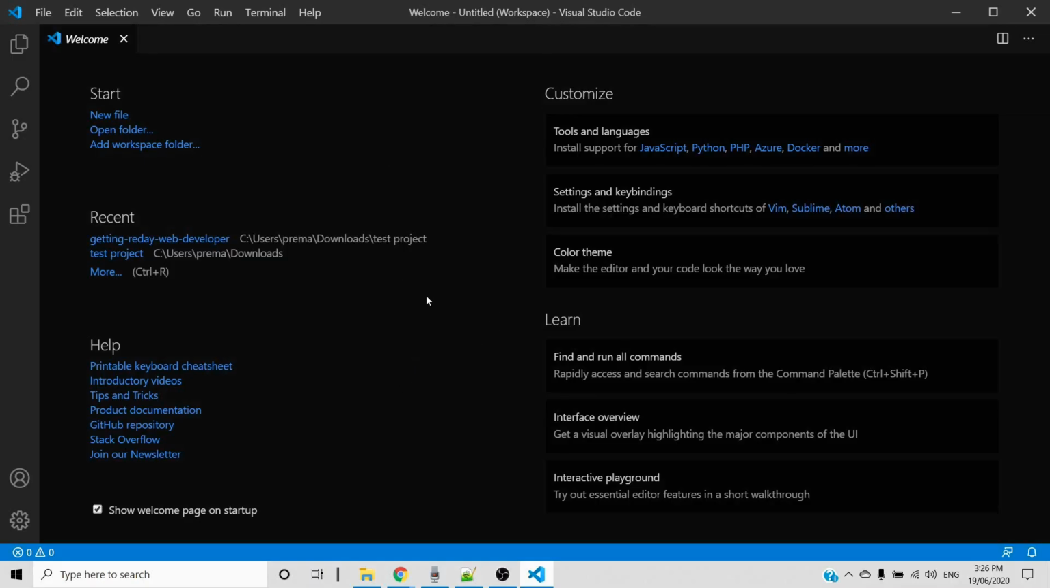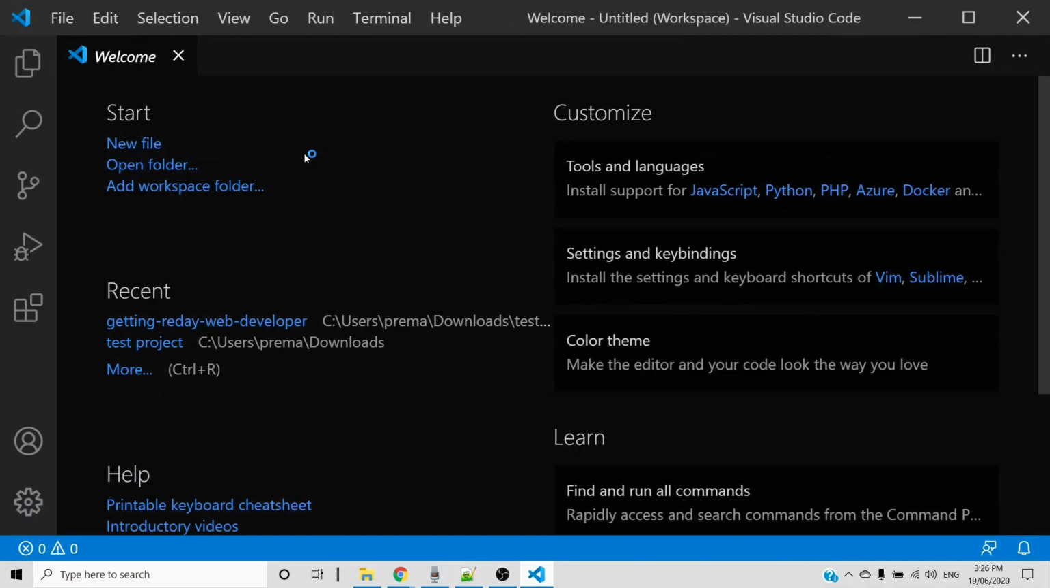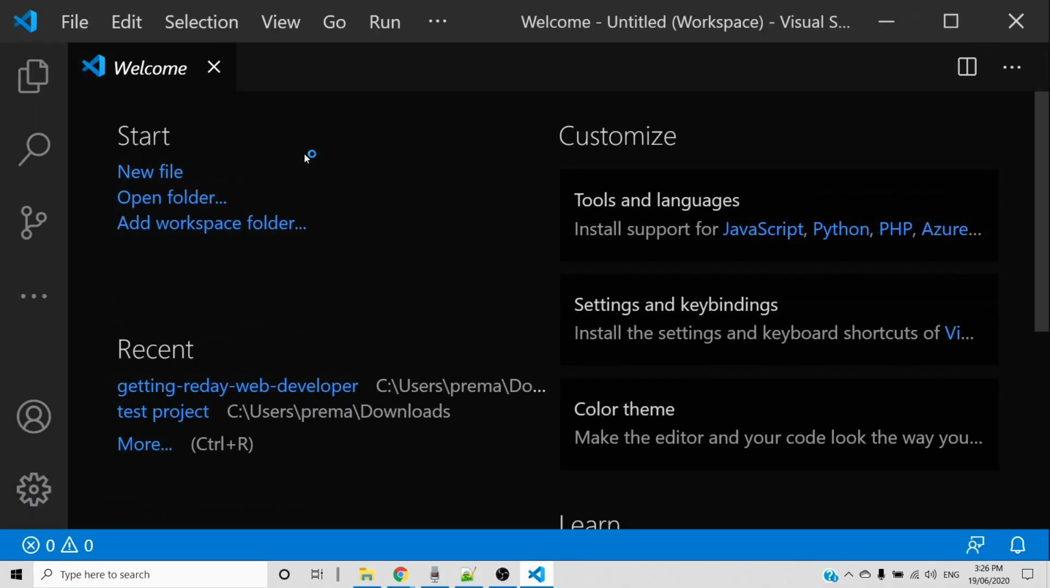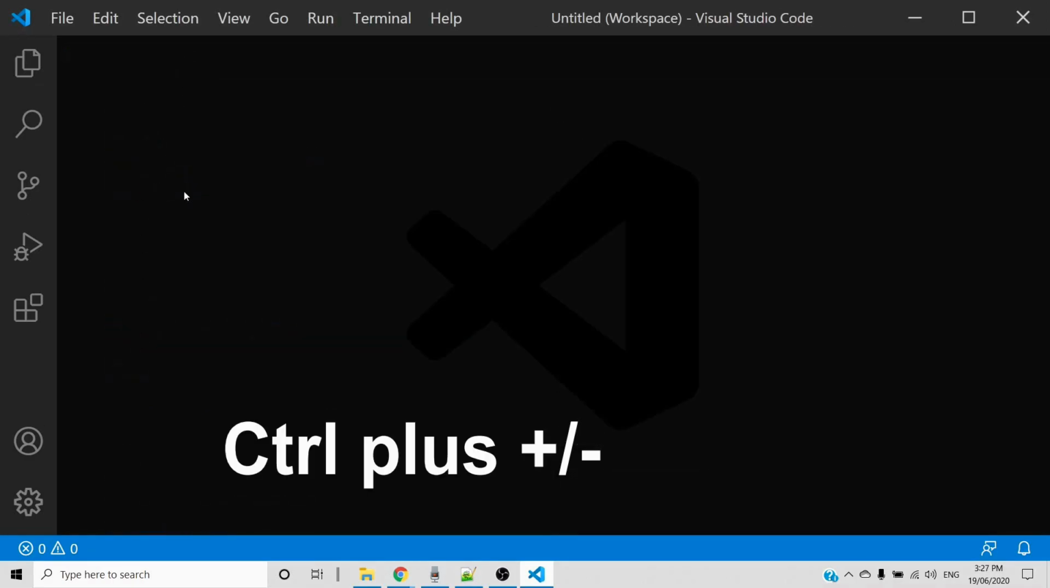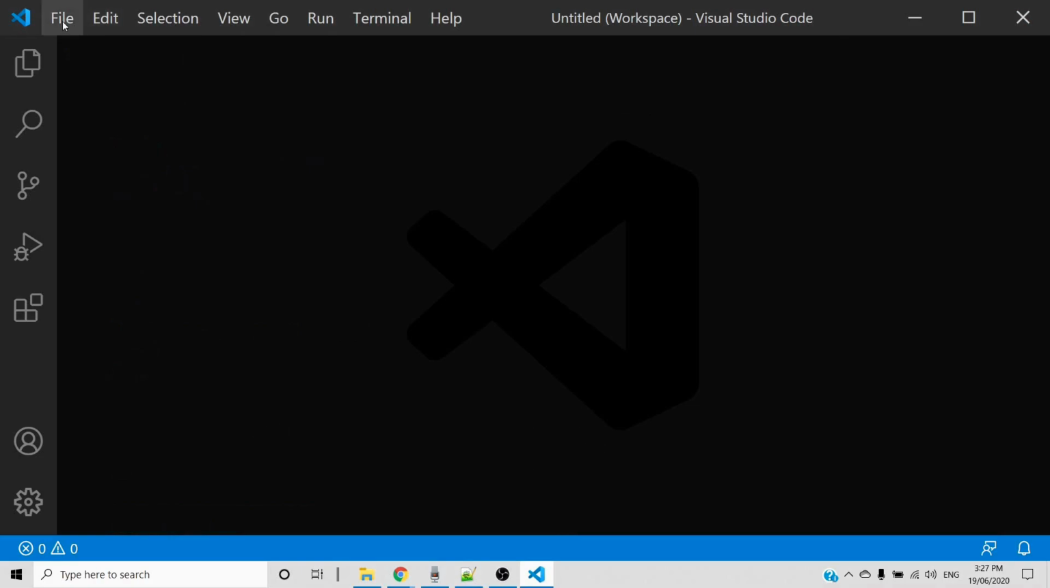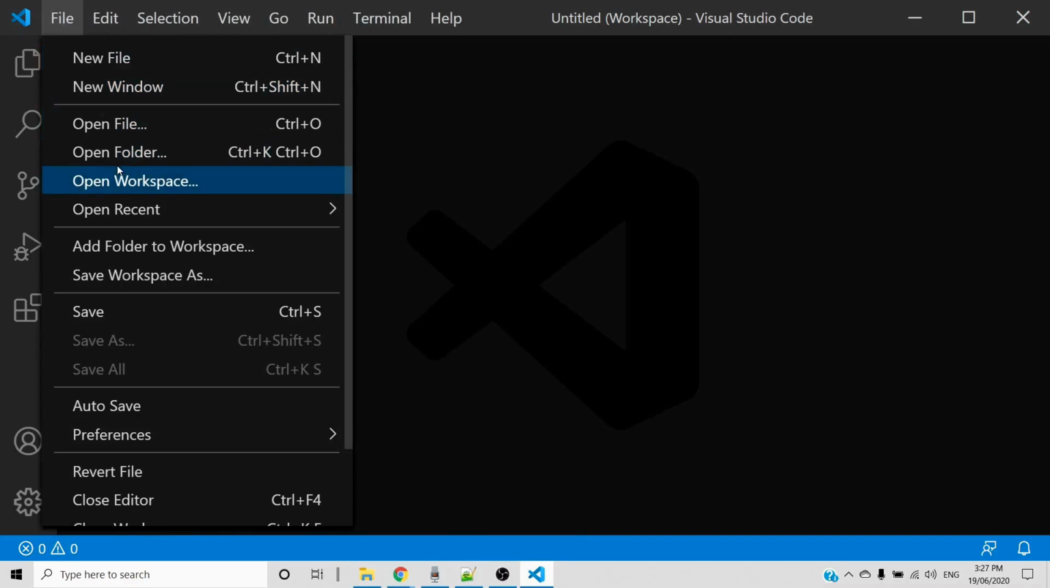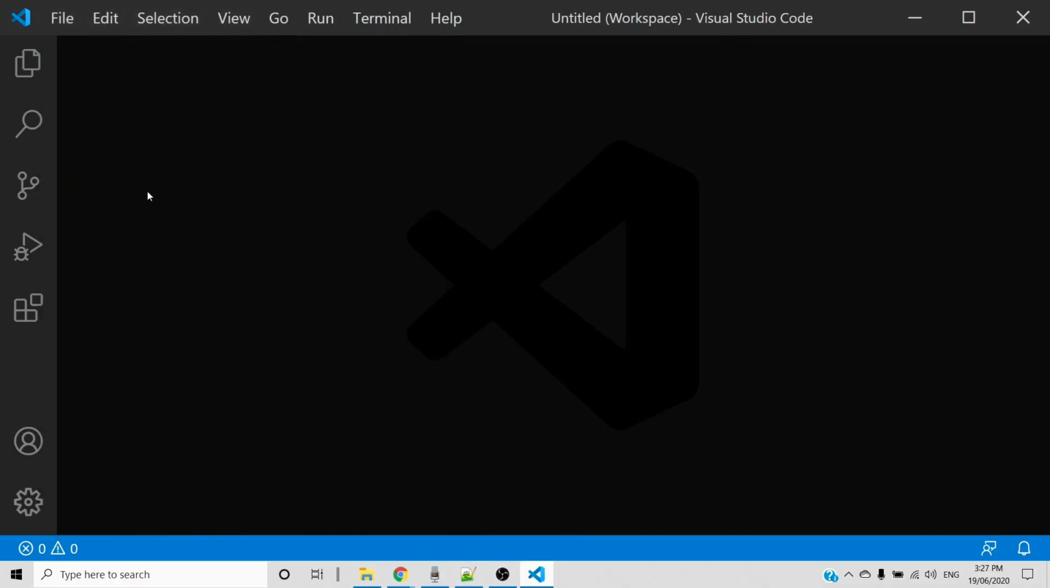Our VS Code editor is open. It has opened the welcome page to guide you on how you can use the editor. You can zoom in and zoom out the editor by pressing Ctrl and plus sign or minus sign. Let's say you want to load your project in this editor. You can do so from the top menu. Go to the file menu where you can open any file or folder from here. Click on the file icon to open up the project file tree here.